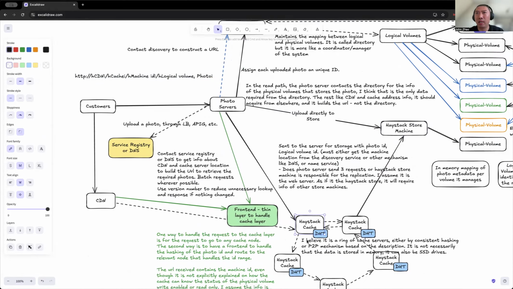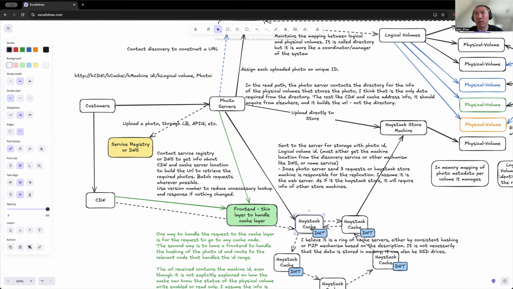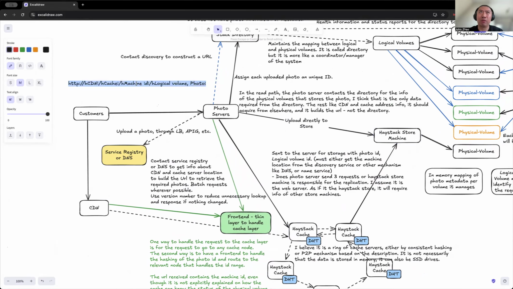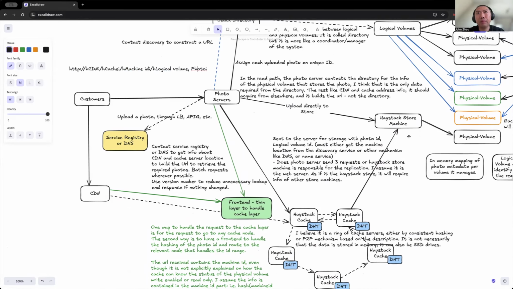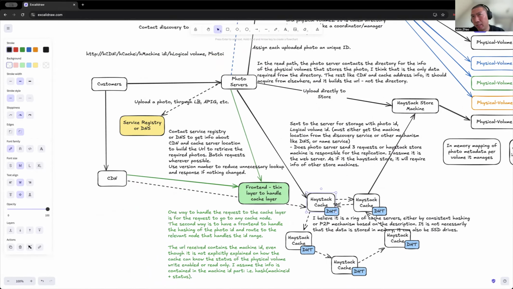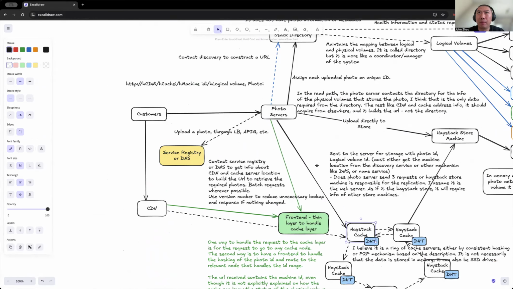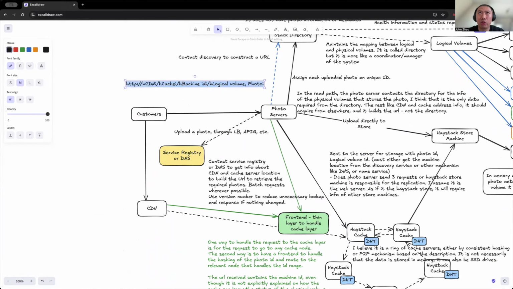The cache layer will see, hey, do I have a copy in the cache? If it has, serve the request. If not, contact the Haystack store machine layer. So there's some information embedded in the URL, along with the logical volume and photo ID, for the store machine to identify where the photo is located and reply. We'll go into the details of the Haystack cache layer later. That's for the read path and also the URL generation.